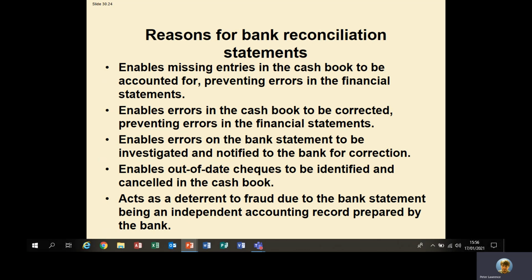Also enables out-of-date checks to be identified and cancelled in the cash book. Now, when you write a check, you have 6 months to cash it. So that check that I've got from November, I went November, December, January, February, March, April. I've got until the end of April to cash it. Otherwise, that check becomes invalid. So if you send someone a check and they don't put it in their bank, they only have 6 months to do so, and if not, it gets cancelled in the cash book.